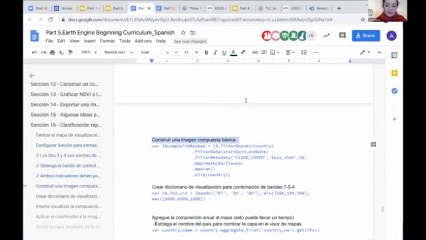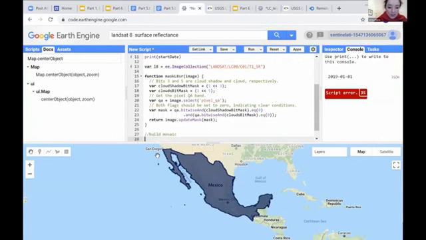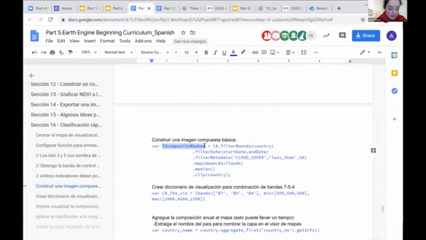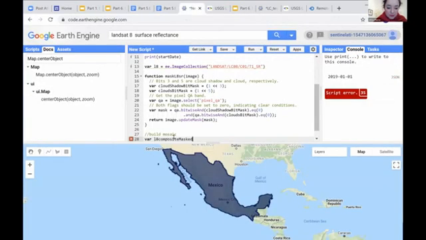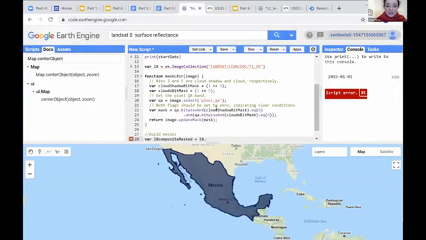Our next step will be to actually build the mosaic. So we are going to create a variable called, let me see how I call it here, Landsat 8 composite mask. And we are going to call our image collection, which is L8. And we are going to apply several filters to this.